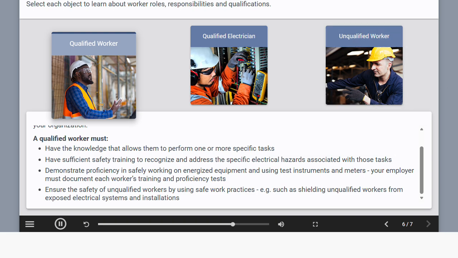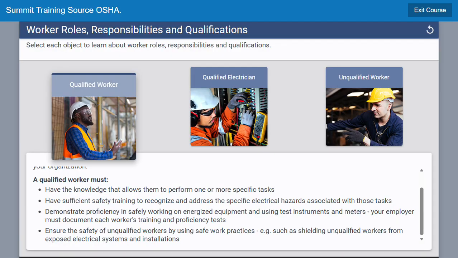A qualified worker must ensure the safety of unqualified workers by using safe work practices. An example of this would be shielding unqualified workers from exposed electrical systems and installations.